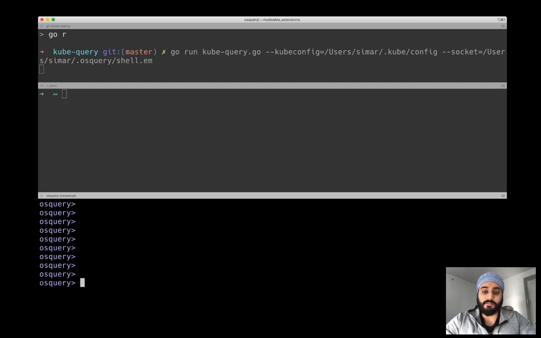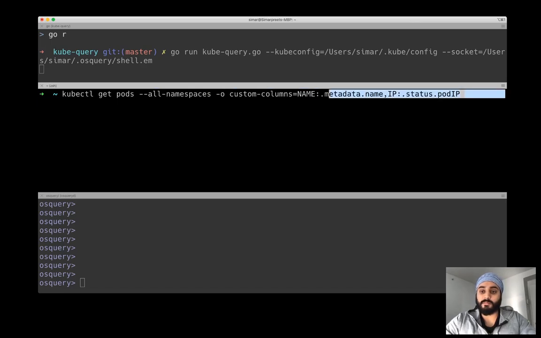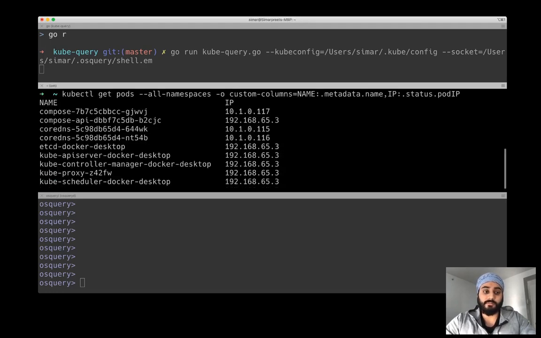So I'll start out with something simple. Let's say you wanted to query all pods that are running across all of your namespaces, and you wanted to get their IP addresses with the output. So in kubectl today, you might do something like this, where you ask for all namespaces, and then you customize your columns, and you pick the columns that you want. In this case, we want IP and status. So as you can see, you get the desired output with the name and the IP address.